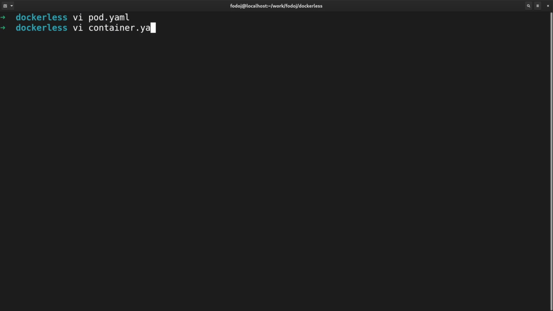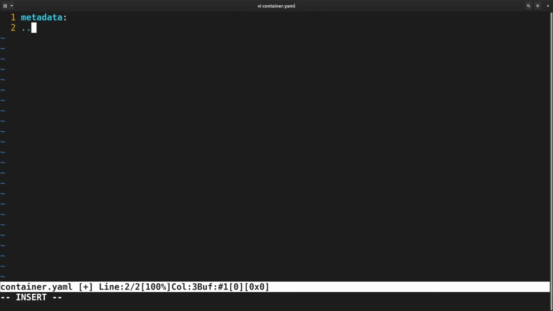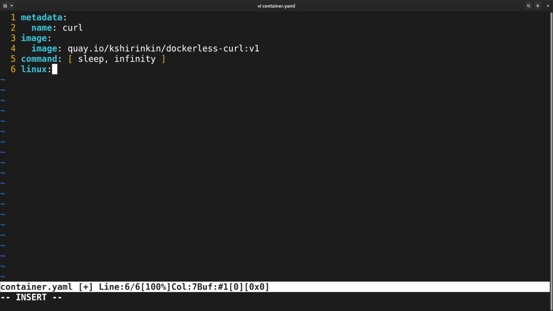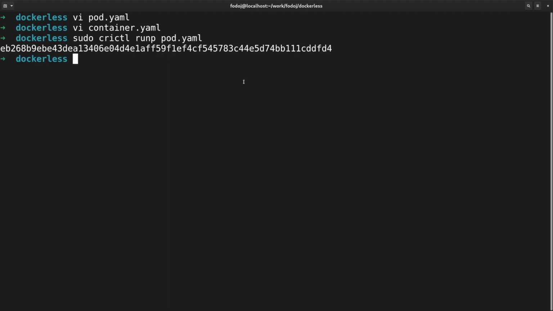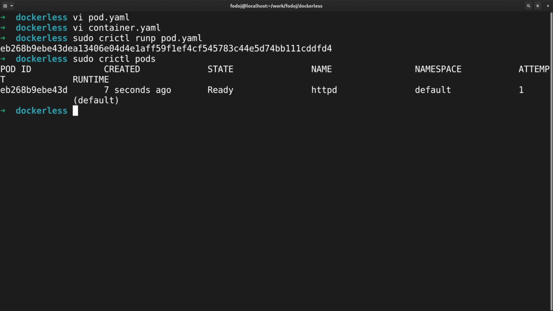And in addition, we also need a container definition. Then to create the pod, we need to run crictl runp pod.yaml. The newly created pod is visible if you run crictl pods -o table.